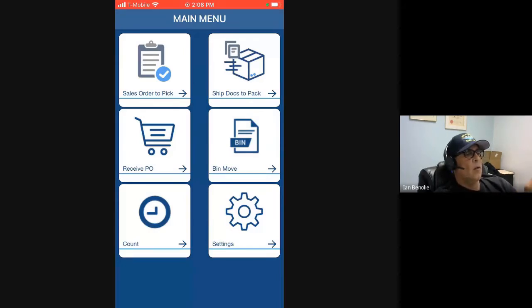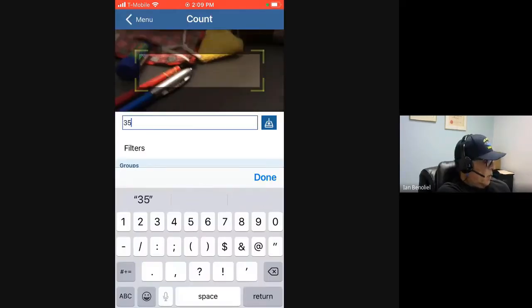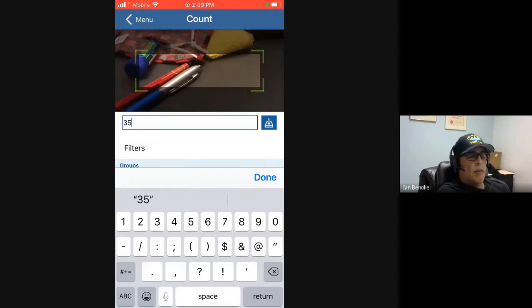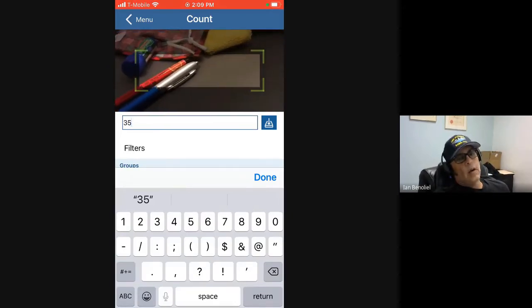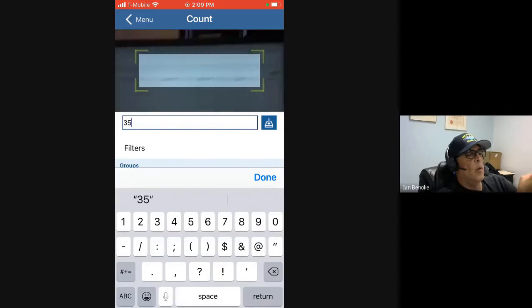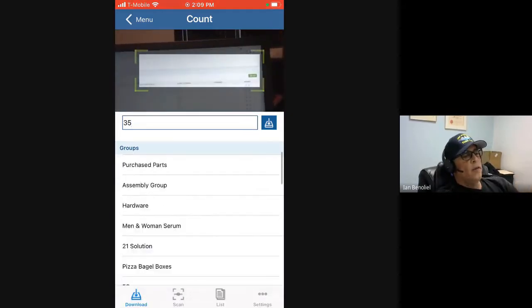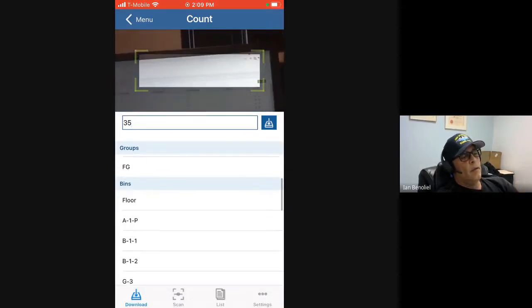So I click on count. Here, there's the scan, the count number. So I just enter the count number. That's number 1. Number 2, I can filter by groups, but I'm going to filter by bins.